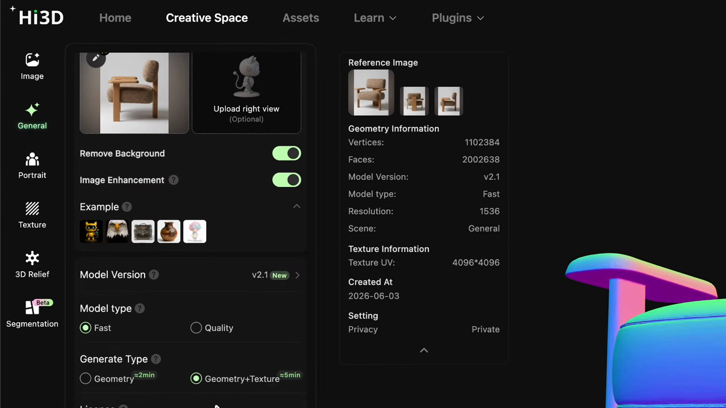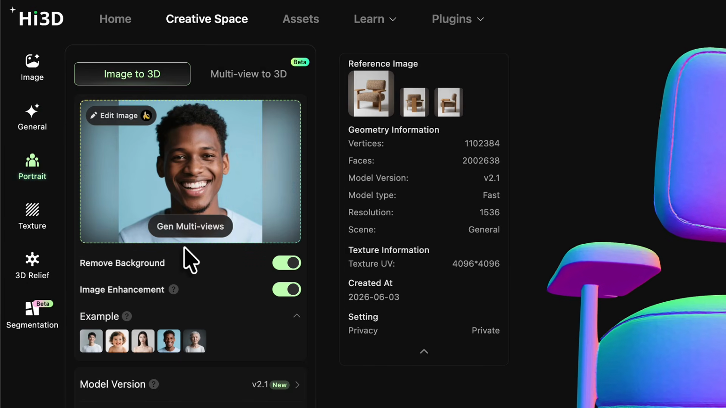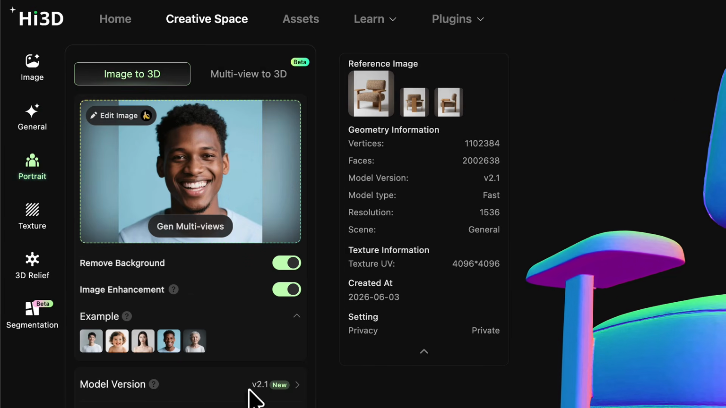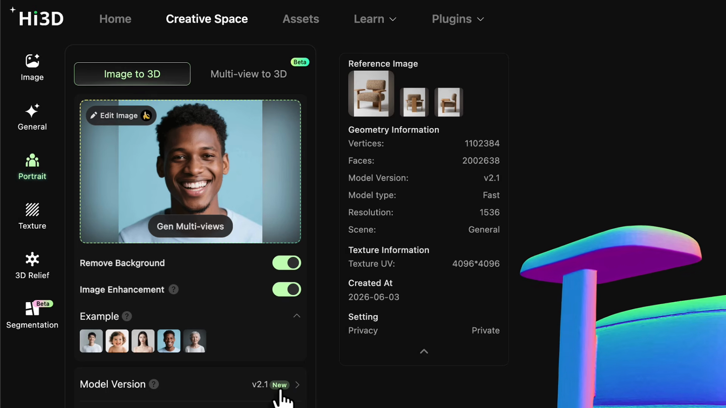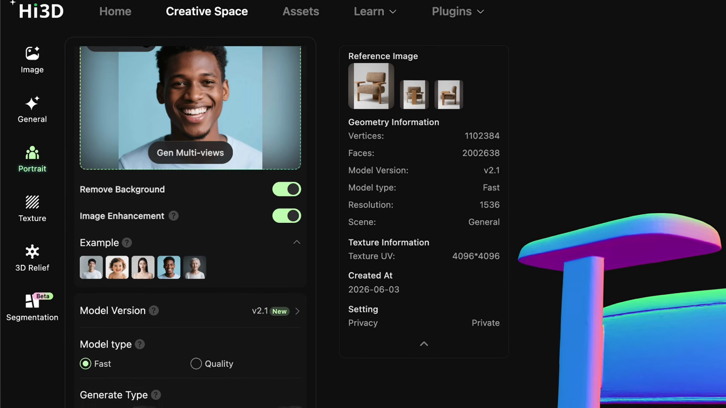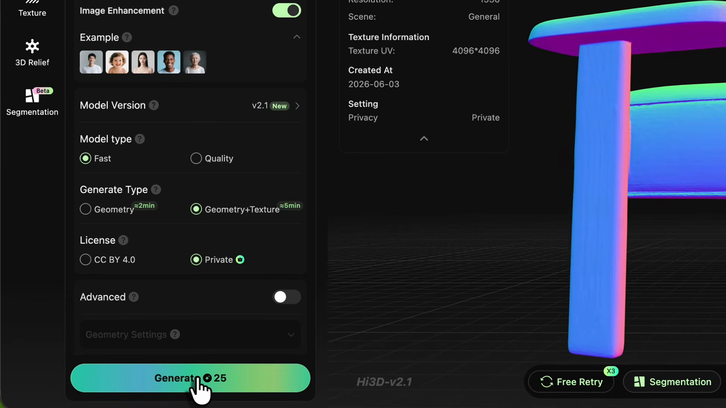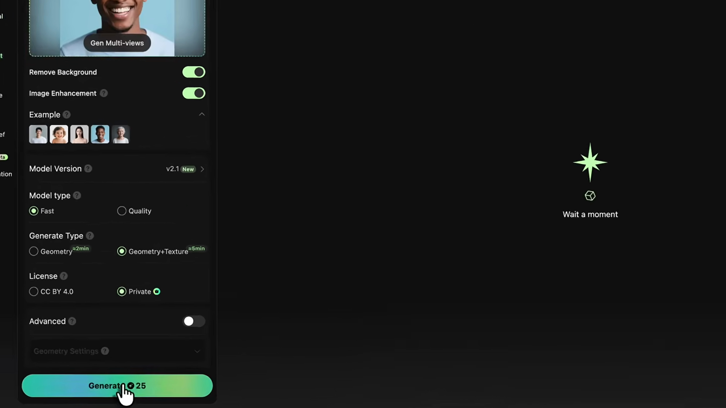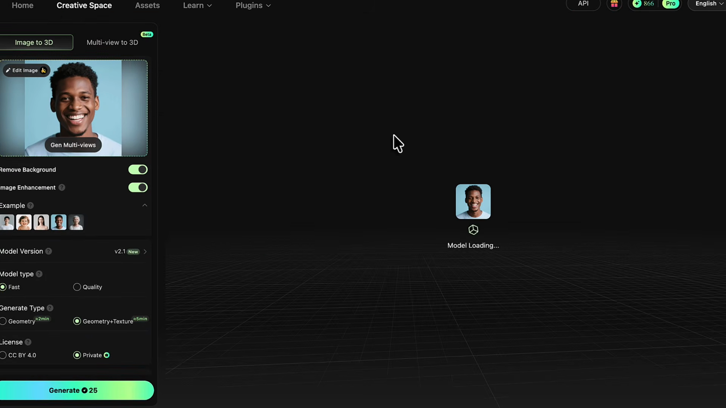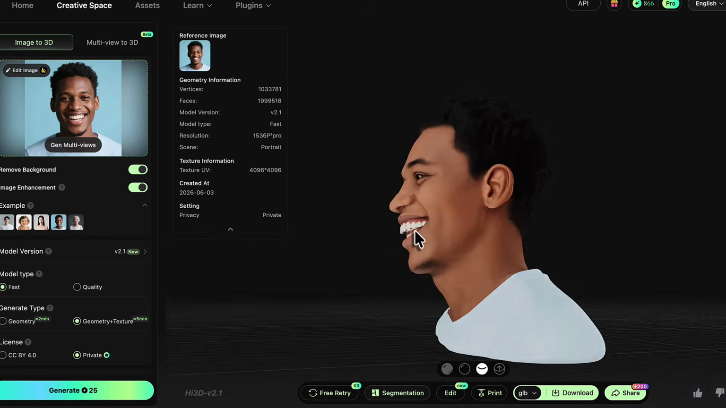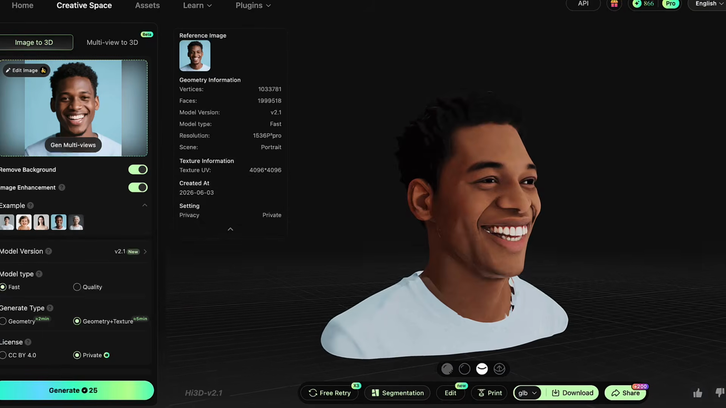Next, let's move to the Portrait section. Here, you can upload a simple photo and convert it into a detailed 3D portrait model or avatar. I'll upload a basic image and keep the settings similar. Fast mode with geometry plus texture. This process usually takes around 4 to 5 minutes, and once it's done, you'll get a highly detailed 3D portrait that you can preview, rotate, and modify.